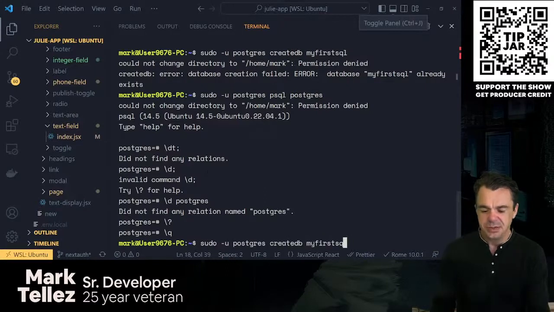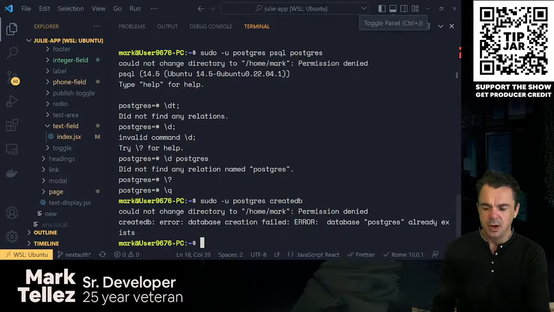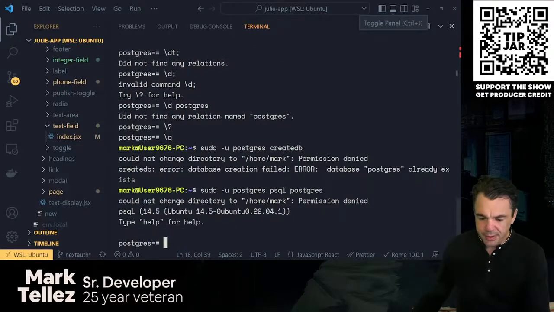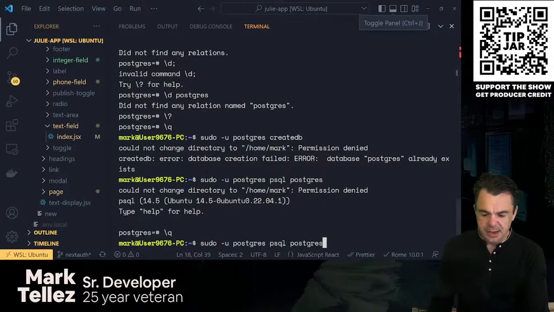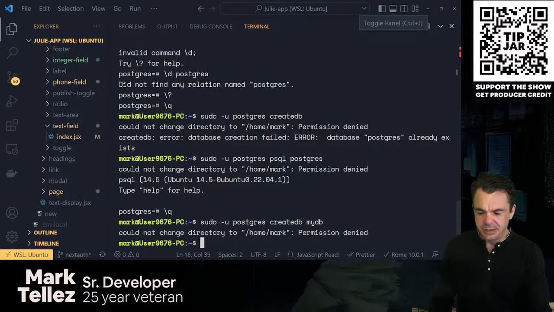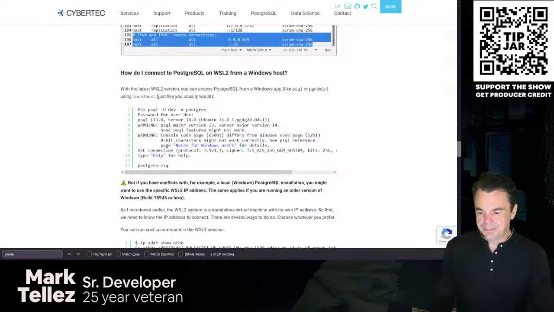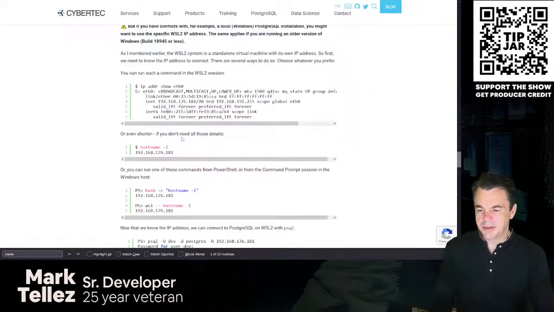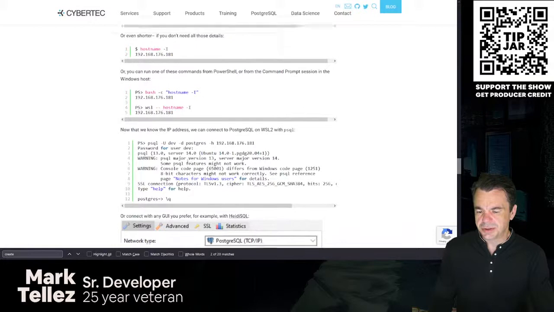So we do need to figure out why this command fails. Well, that fails because I didn't give it one. But this command to create a DB should not fail. We're doing sudo. Could not change directory home mark. Permission denied. Postgres is running under the Postgres user. So I need to change home mark, I think, to different permissions.